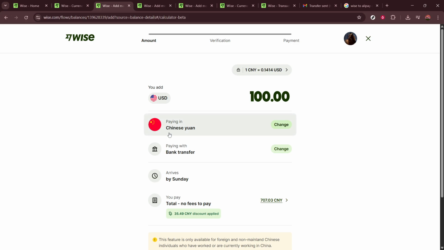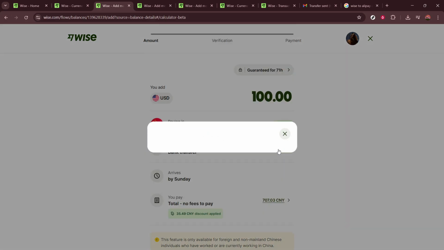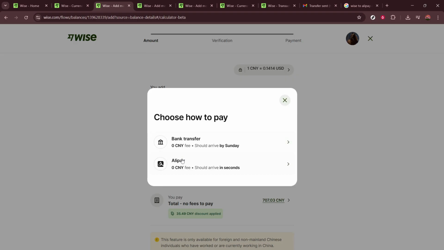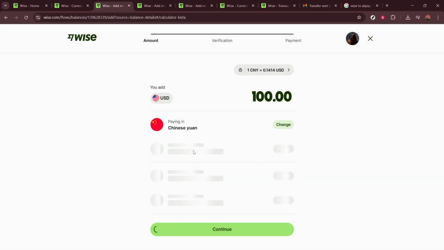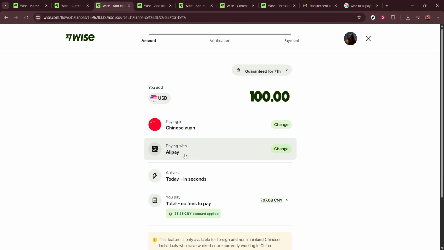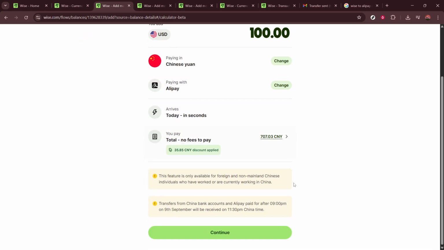Now provide the recipient's Alipay-linked details. This typically includes their full name exactly as it appears on their Chinese ID and the Alipay account information requested on screen. Accuracy matters here. Names must match character for character, and any mismatch can lead to delays or a failed transfer. It's a good idea to confirm the details directly with the recipient before you submit, especially if they use characters or spellings that are easy to mistype.